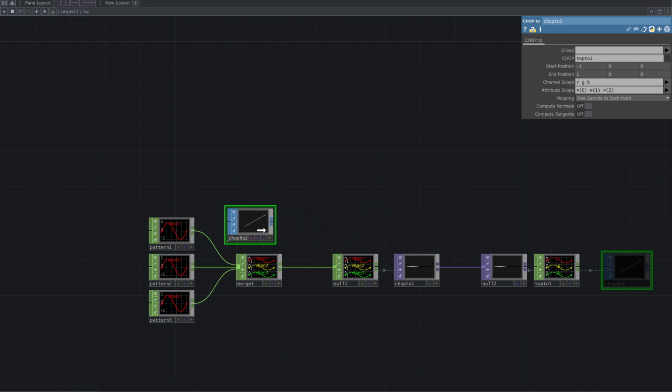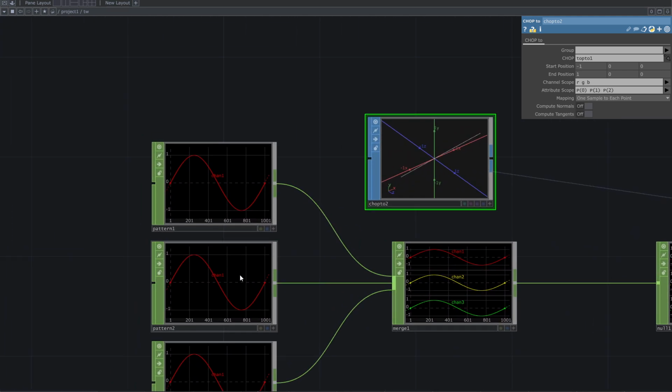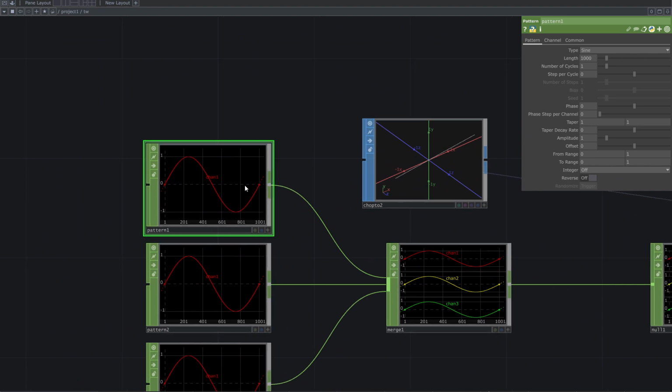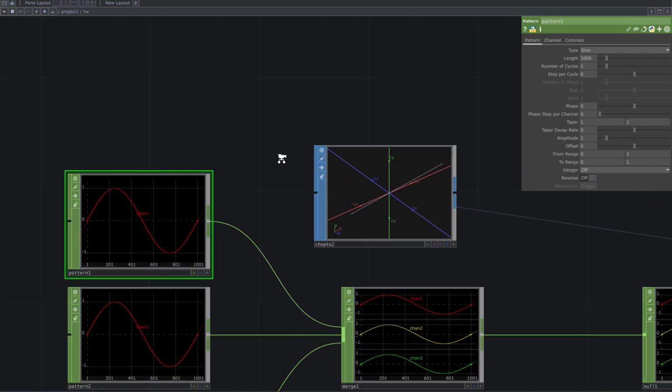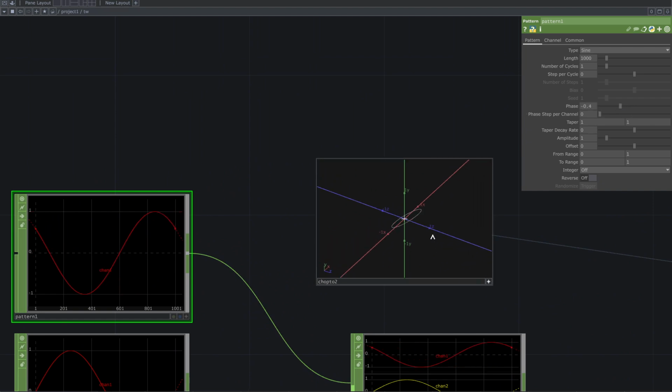I bring it here to see the changes. If I go to the patterns parameters and change the phase of one of them, you will see it's changing the 3D shape. So if I have 3 waves with different phase, I can get the circle here.